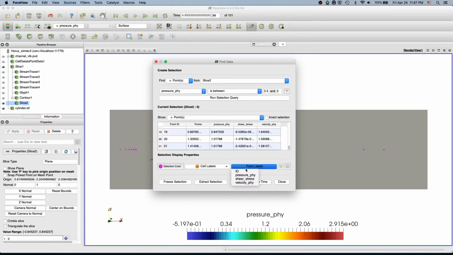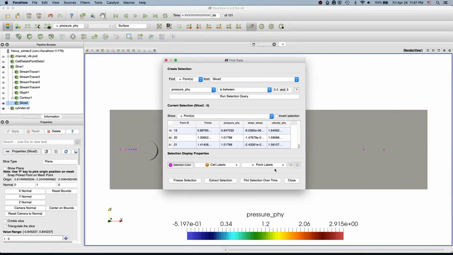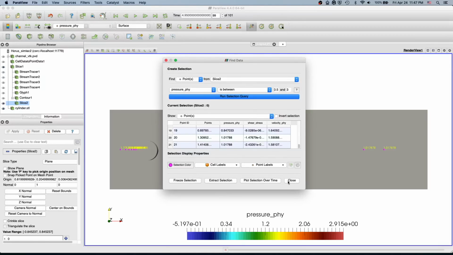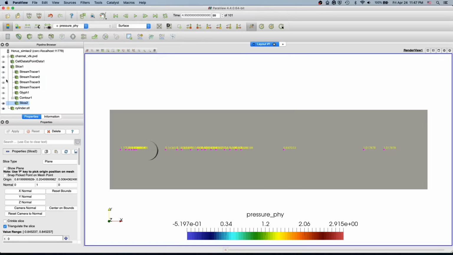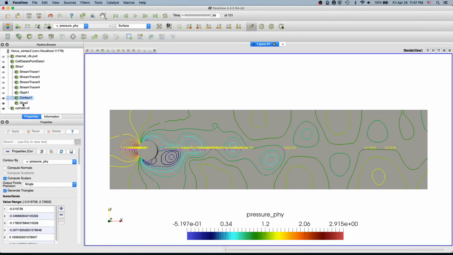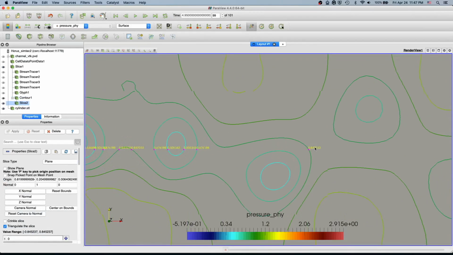Now the selection is colored, so you see they are all pink color. Now we can say what value we want to display. So we can say pressure. So we have a pressure value on each of those points. Now we can also control the text size, so make it smaller. You can control how many decimal points you want and so on. Now if you display the contour, yeah, now you have the values on top of the contour lines.